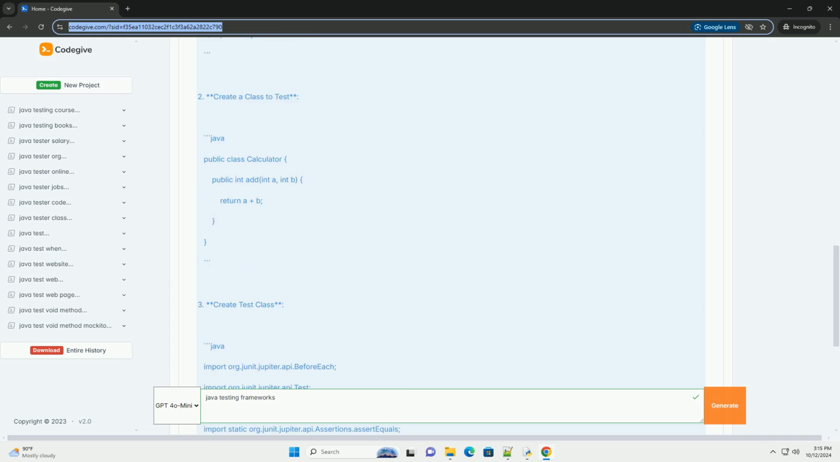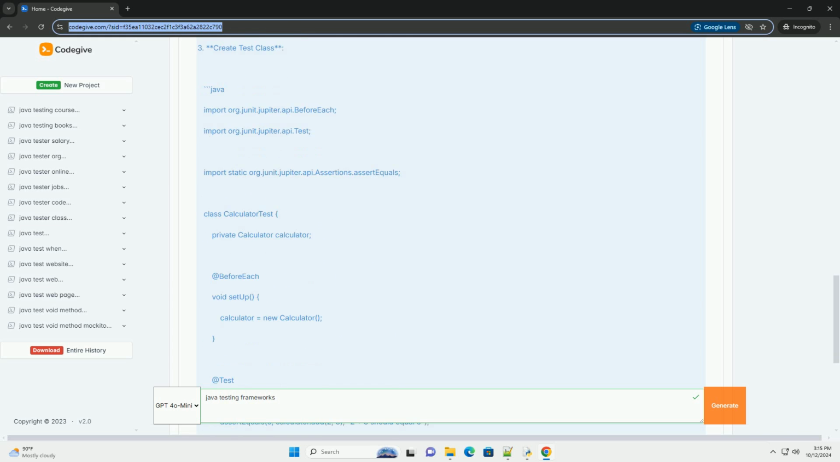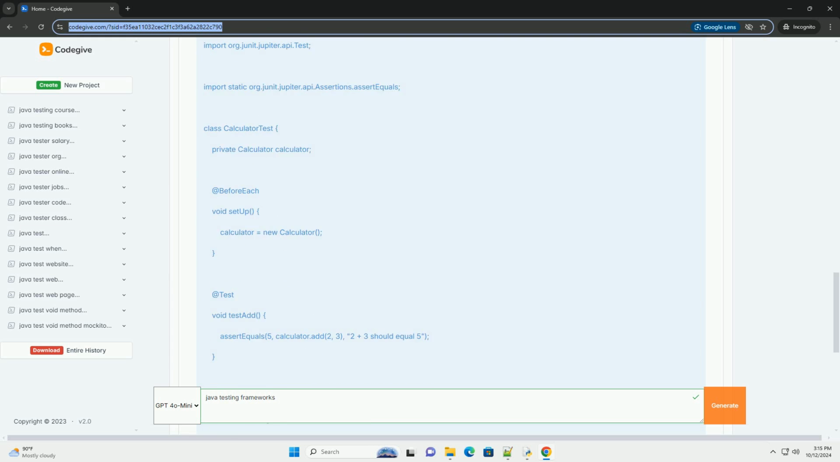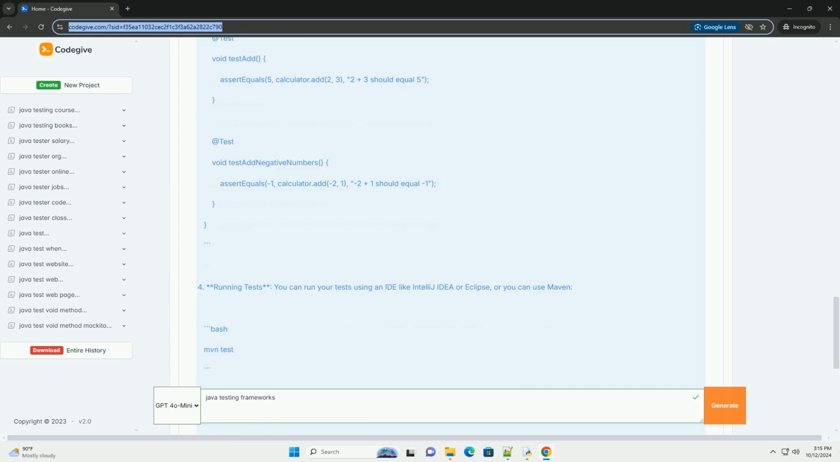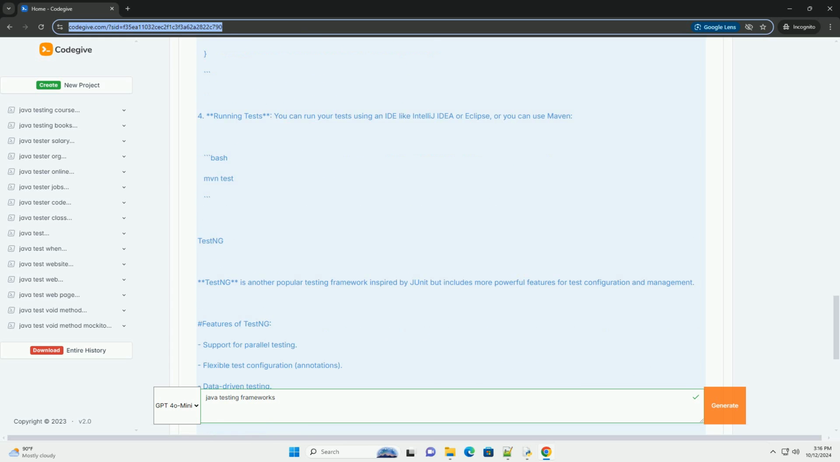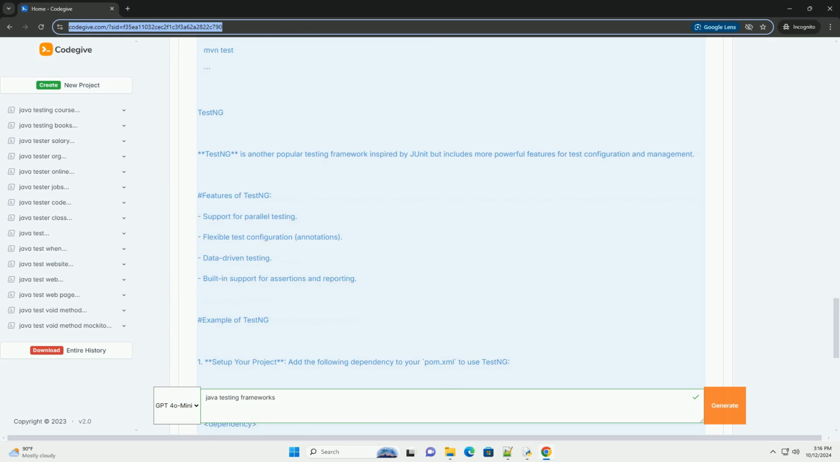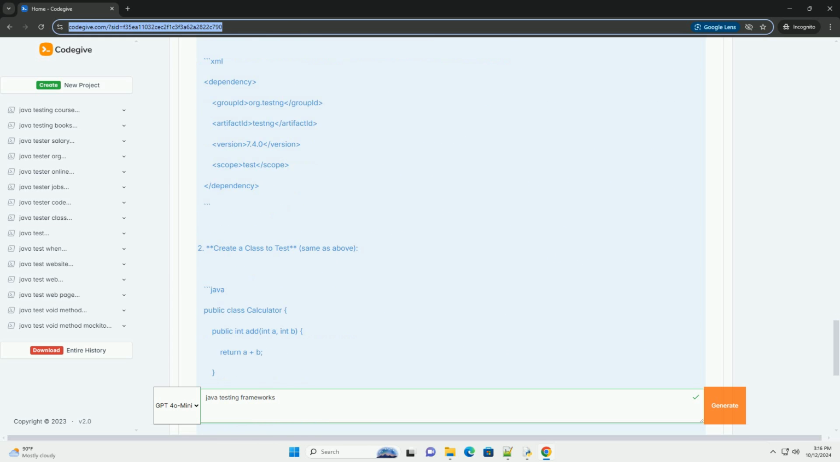What is a testing framework? A testing framework is a set of tools and libraries that helps developers create and run tests for their applications. It provides a structured way to write, execute, and organize tests, making it easier to ensure that your code is working as expected.